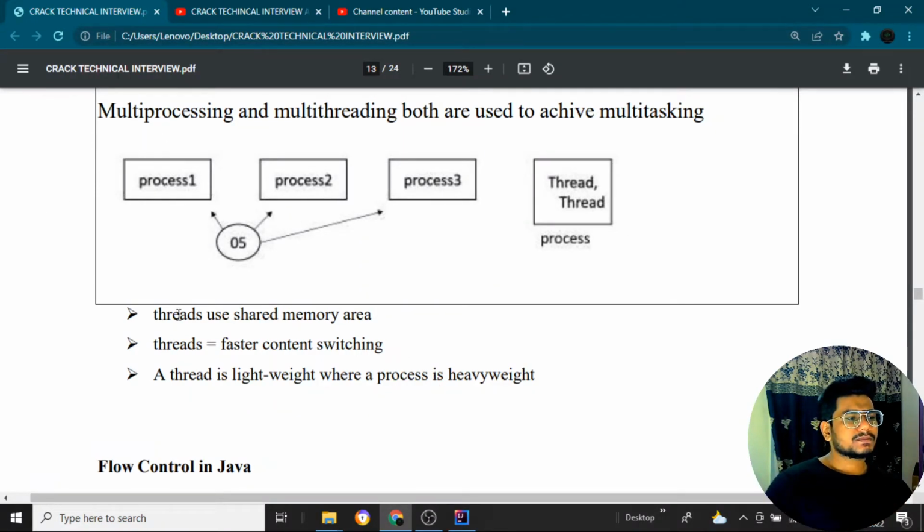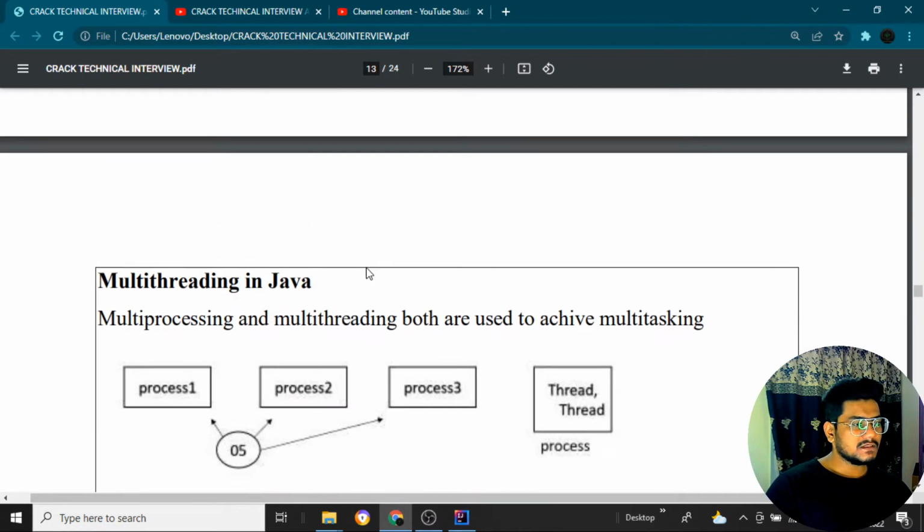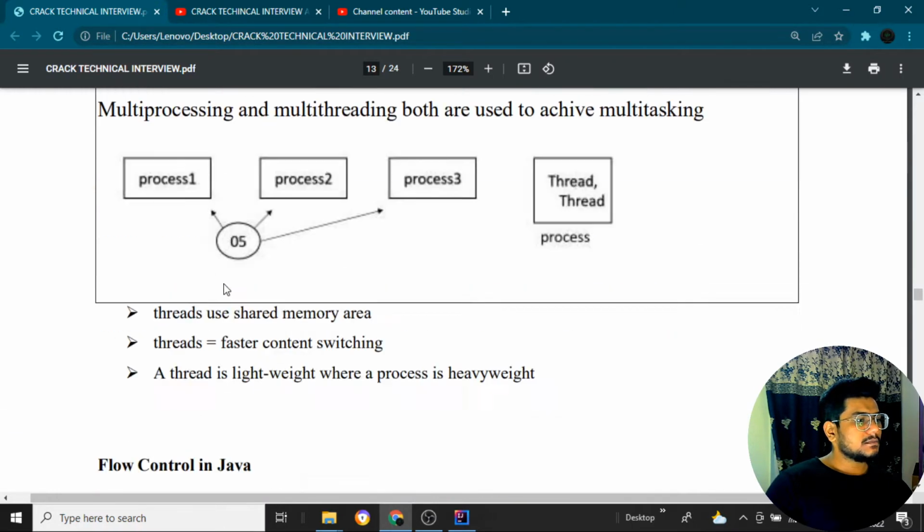So here you see we have the processes, process 1, process 2, process 3, and we have the thread, and it is also entirely a process. So this is one example. Let me explain with an example in the programming way. So in the programming way, let's see.